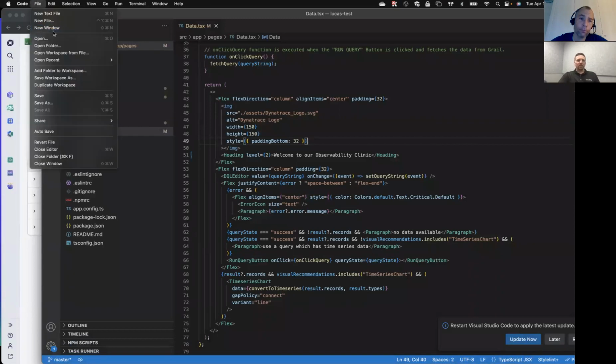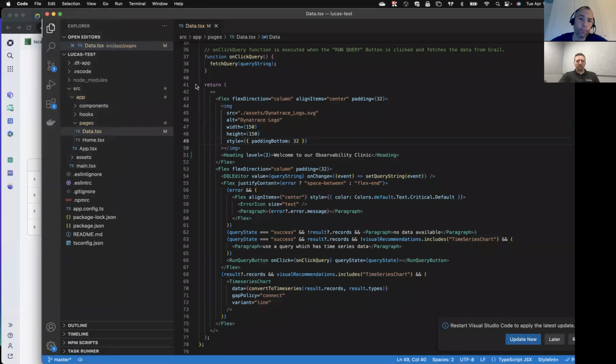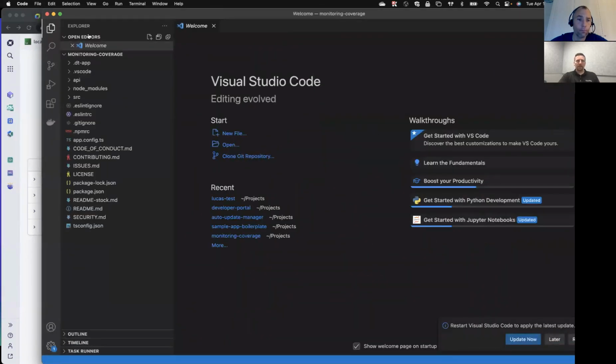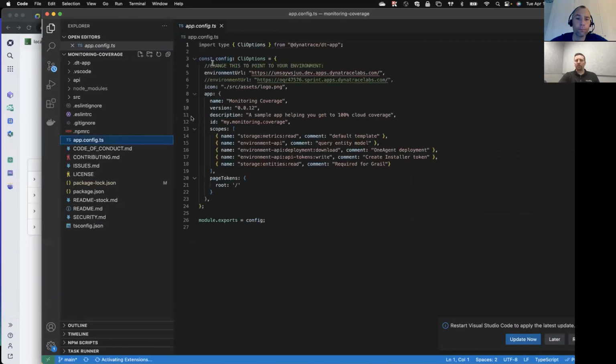So let's open that folder. That was in temp and then monitoring coverage. So here's our application. And the app config.ts is where it controls which environment it's pointed to. Okay, perfect. So this is pointed to my dev environment. But you can change that to your environment, then it points to your environment. Perfect. I think that's good.